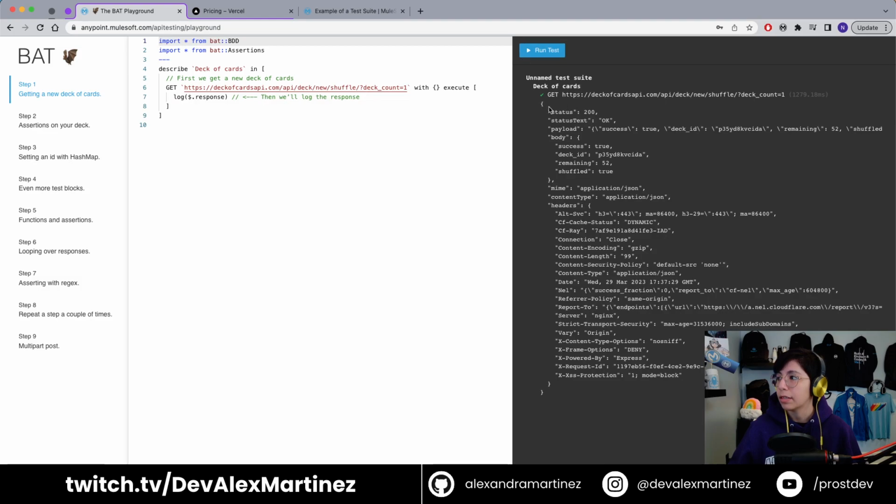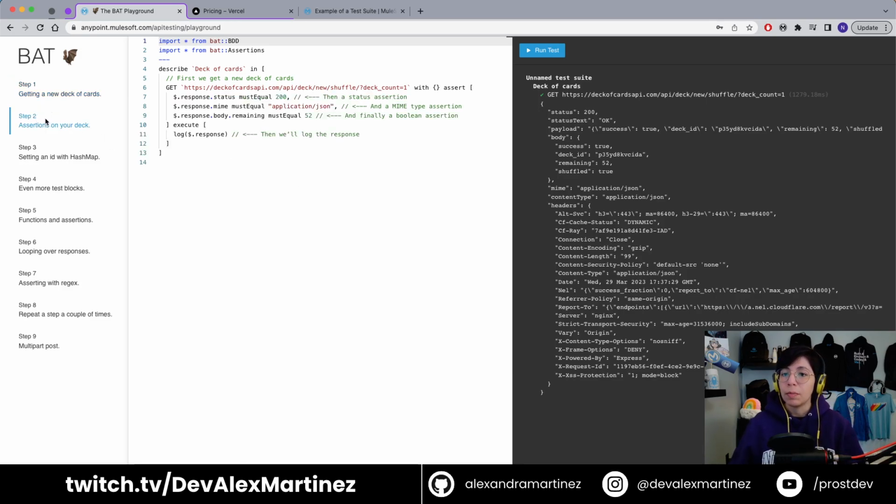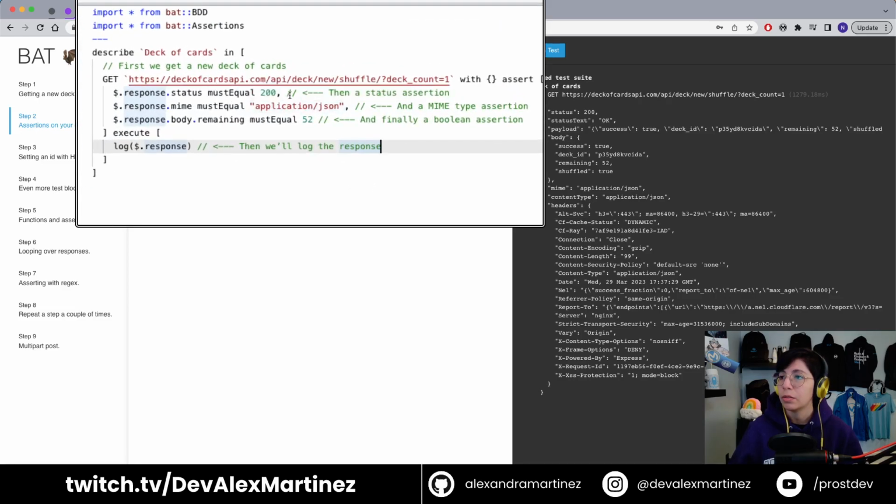All right, so we got this status 200, status text. Okay, payload, body, MIME, content type, and headers. Sweet. Now let's do some assertions to the deck. So we have basically the same thing. Instead of just doing execute, we're doing assert. And then we have response status must equal 200. So we have the first assertion, and then response MIME must equal application JSON, and response body remaining must equal 52.